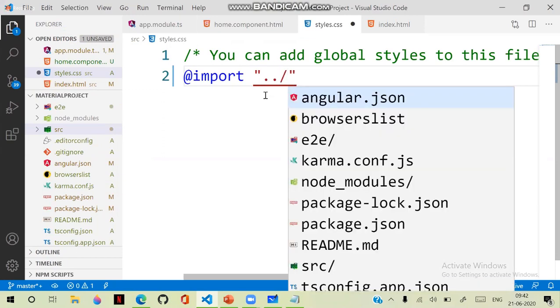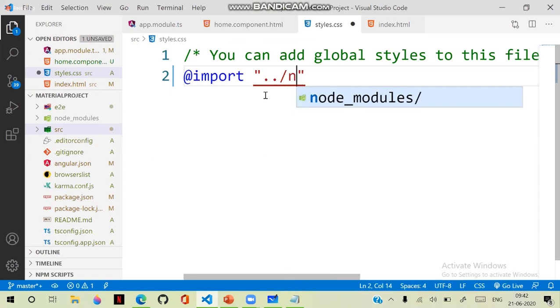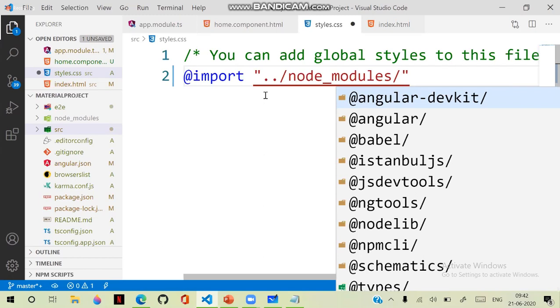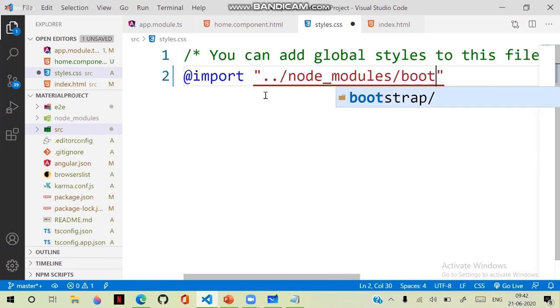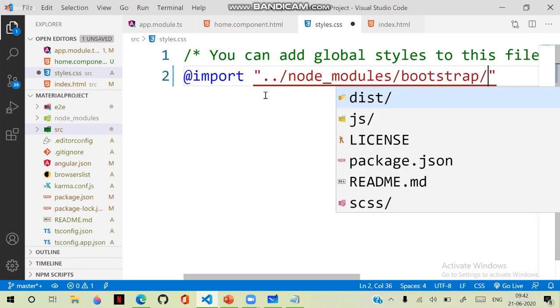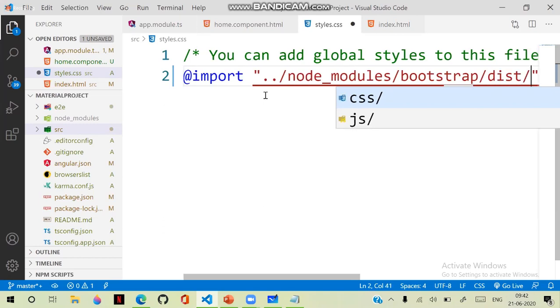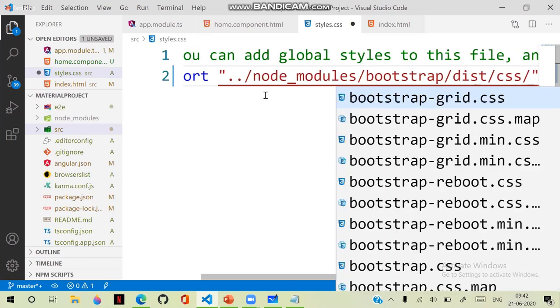Currently styles.css is inside src. So you come out of that folder, then we have to use ../. That means it comes out of the current folder. The current folder is src. In the end, it goes to node_modules. In node_modules, you will have bootstrap. In the bootstrap, you will have dist. In the dist, you have distribution, css. In the css, we have bootstrap.css.